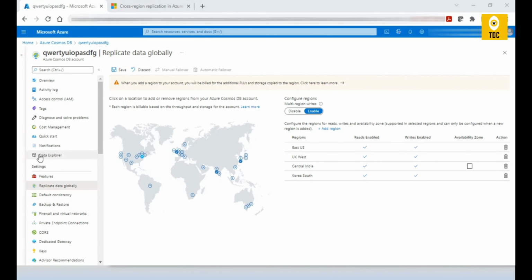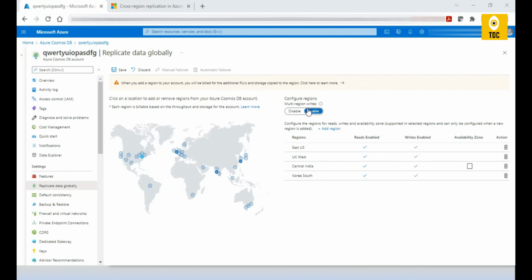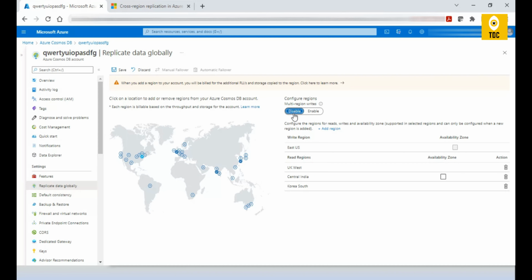I hope you understood the concept of multi-region writes and multi-region reads. If you disable it, it will be multi-region reads only, and this is also the general topic of replicating data in Cosmos DB. That's why Cosmos DB is called a global DB, and it is a very important feature of Cosmos DB. It's very simple to enable multi-region. It's just a single click, and you are making sure that your data is replicated in different global locations.